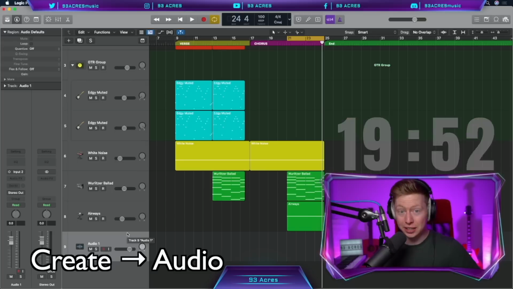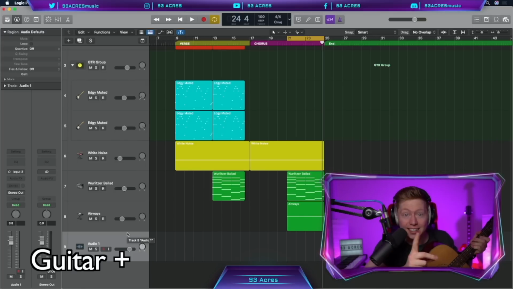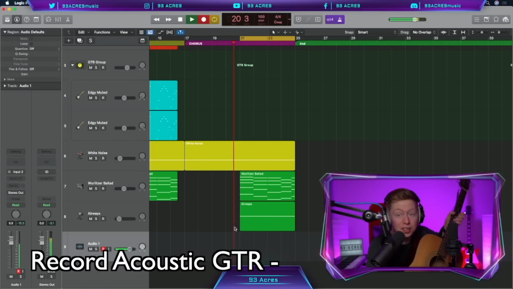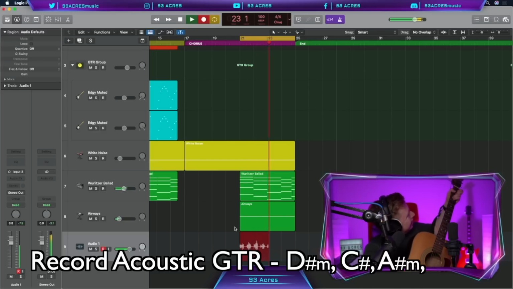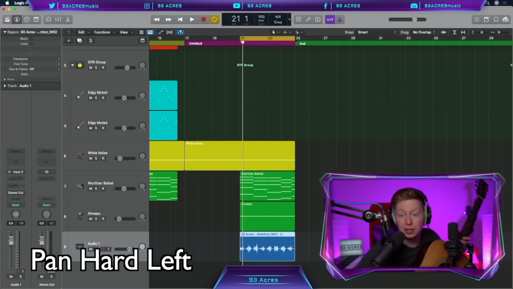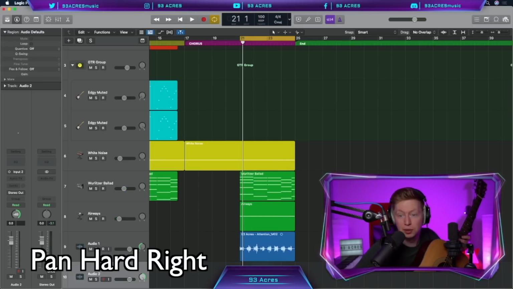Great. Audio track. We need to get our acoustic guitar and a microphone. And that guitar goes like... Bit rusty. Pan that one fully left. Command D and pan this one fully right.